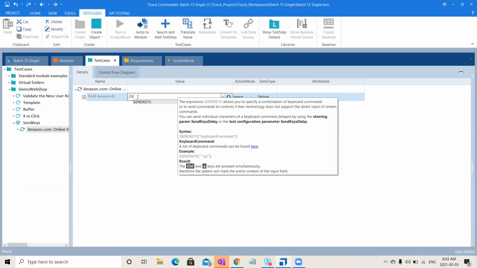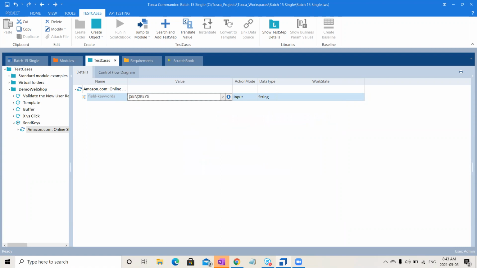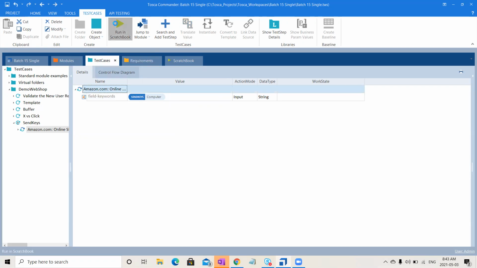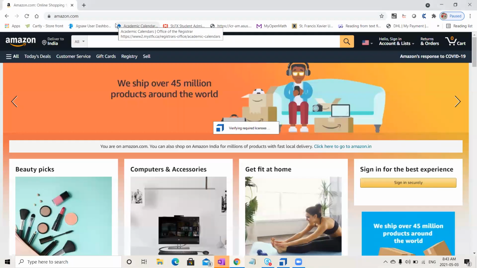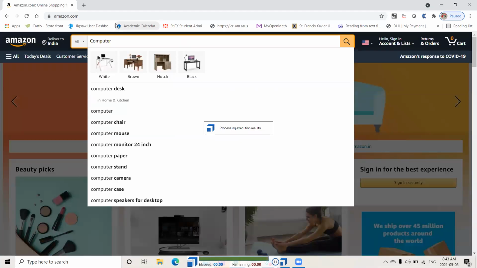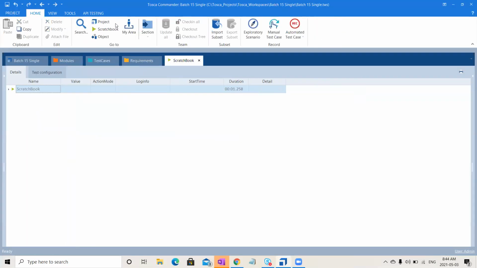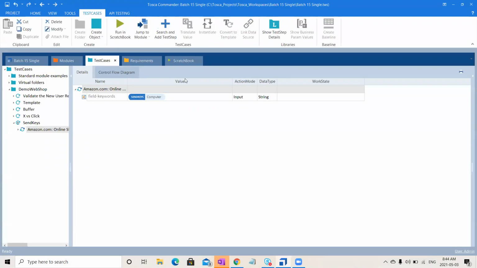Now let us take an easy one first. Let us say send keys, square braces, whatever commands we want to pass, computer, and then close both the braces. See, this is how it looks. Now simply run this. So this time, see, automatically the dynamic drop down has come up. This is the difference between directly sending an input value and sending it through send keys.